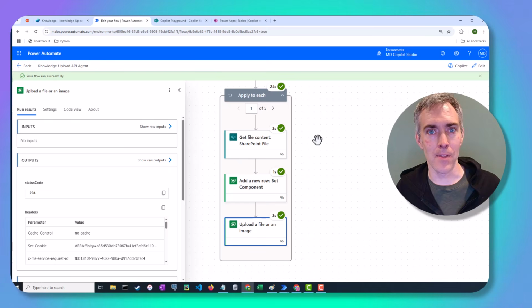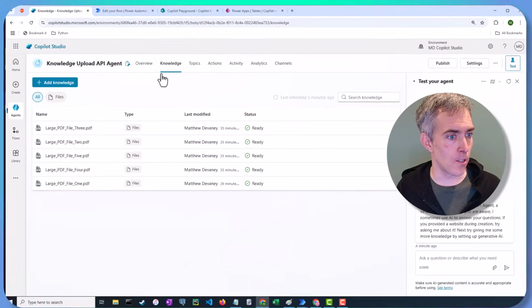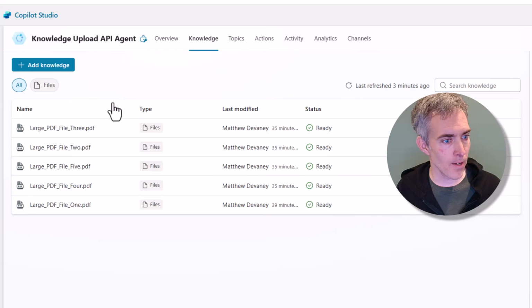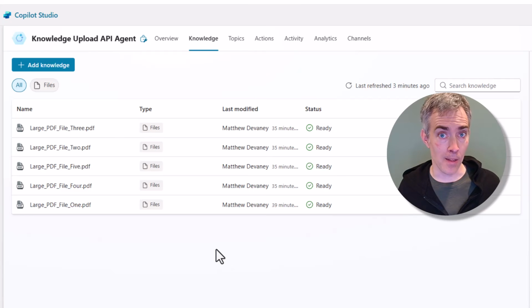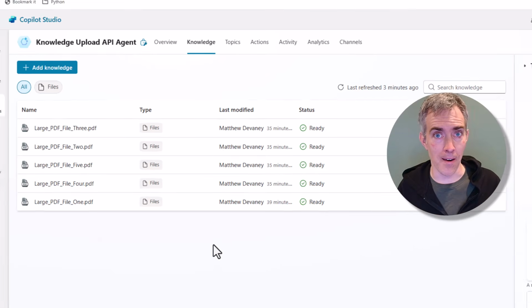All right, the flow completed successfully. So let's head on over to our agent's knowledge to see what happened. And here we can see all 5 of the files from SharePoint have synced over. That's awesome because we're no longer limited by this 7 megabyte file limit in SharePoint. That's right. We can sync any file up to 512 megabytes and it's going to work here in our agent.